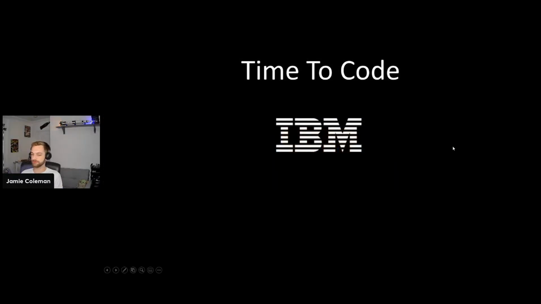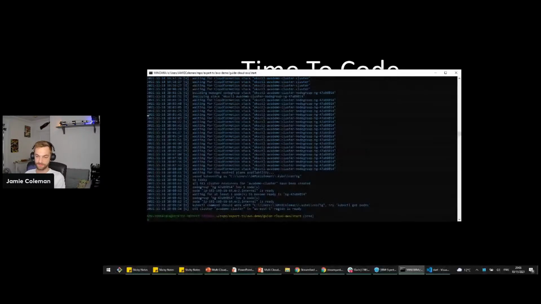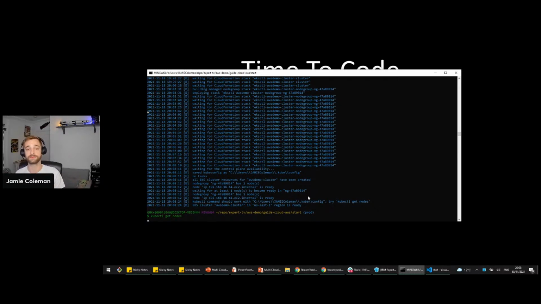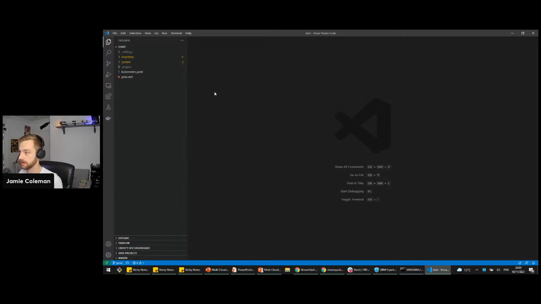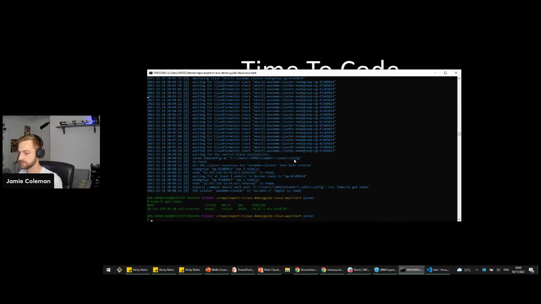Okay, so it's time to get started. Hopefully my Kubernetes cluster is up and running. Yep, it looks like it is, which is good. So to verify that, let's run kubectl get nodes. Now, hopefully, if everything's come up and working, we should see our nodes come up. I've got my VS Code open in the right directory.